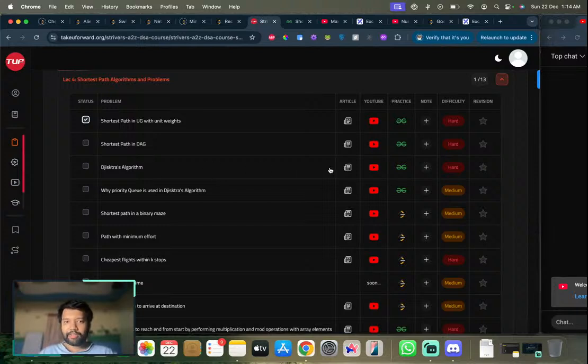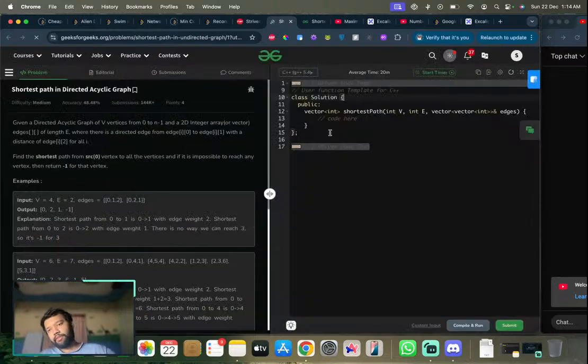Shortest path in a directed acyclic graph. Okay. So V for E is 2 and edges. I think edges are weights. Yeah, edges are weights. So I to J and the weight, and we have to find the shortest path.